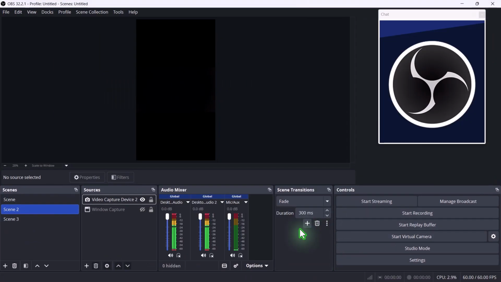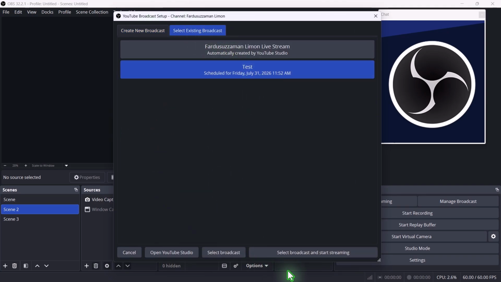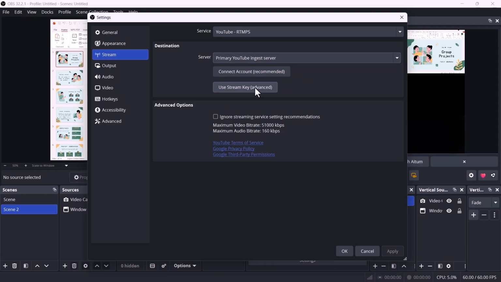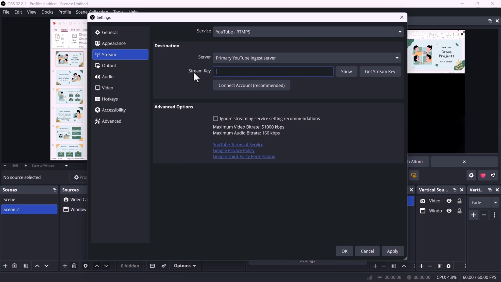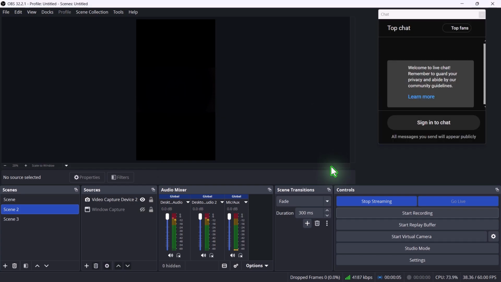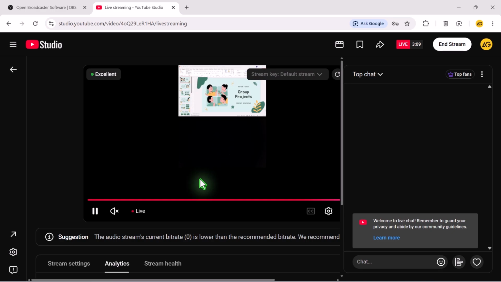Back in OBS Studio. Click Manage Broadcast if you are signed in to YouTube. Select your scheduled YouTube Shorts live stream. Or paste your stream key manually if you are using a custom stream key. When everything is ready, click Start Streaming. Your vertical live stream will begin and eligible viewers may discover it through YouTube Shorts feed.